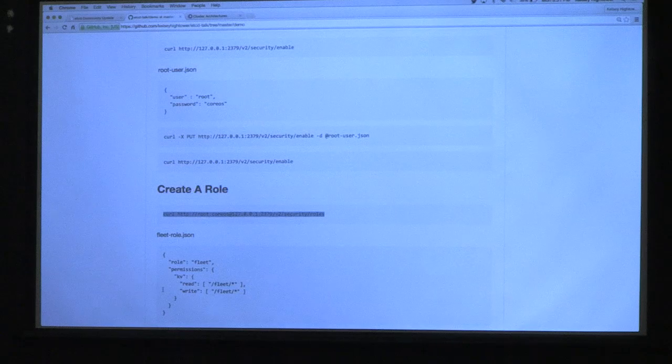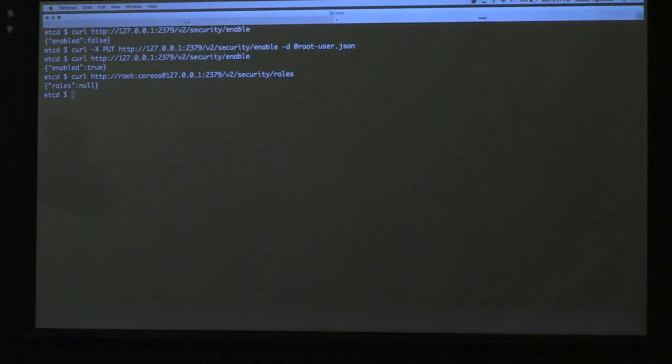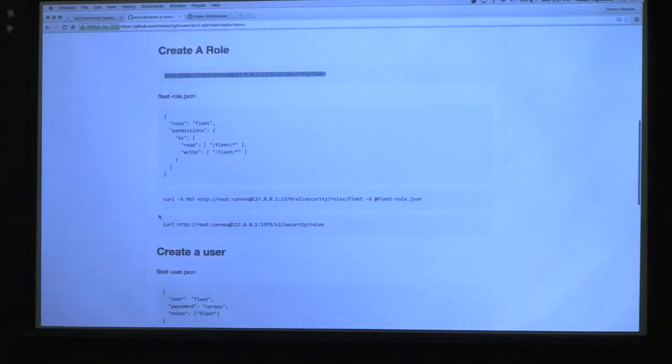And here's what the role JSON looks like right now. So basically, we have a role, and we're toying around with the permissions scheme. So read and write, and we're thinking maybe there's going to be a read-write and a read-only. So what you do is you give it the glob that you want that permission applied to. All right? So we're going to add this role now. Or we're going to list the roles and make sure there's none in the system. No roles. There's this root role, but it doesn't show up there. And then we will add the fleet role.